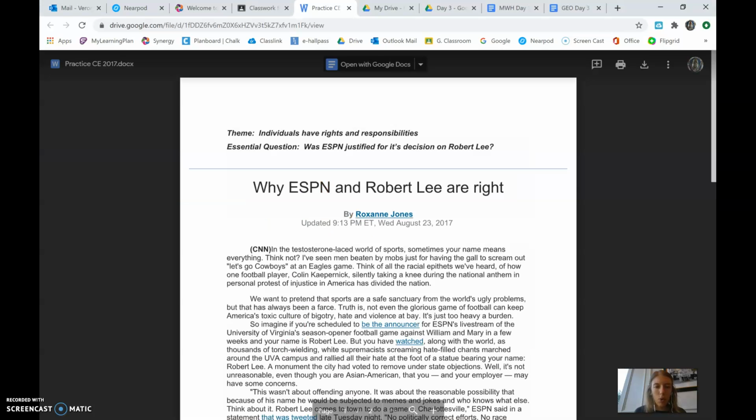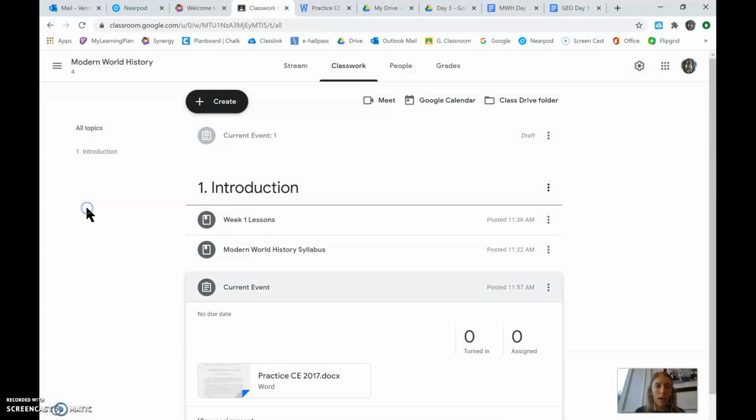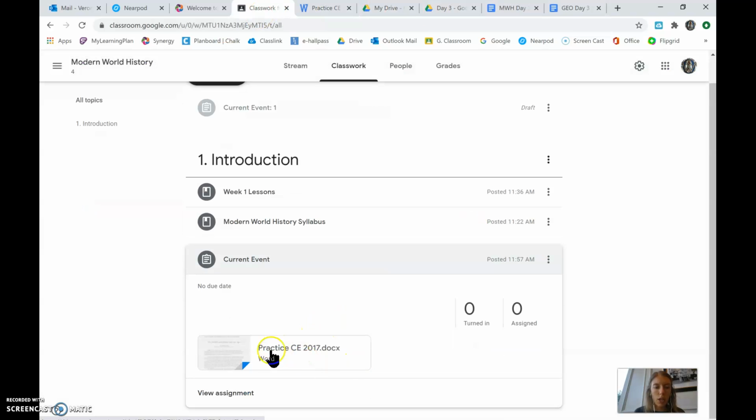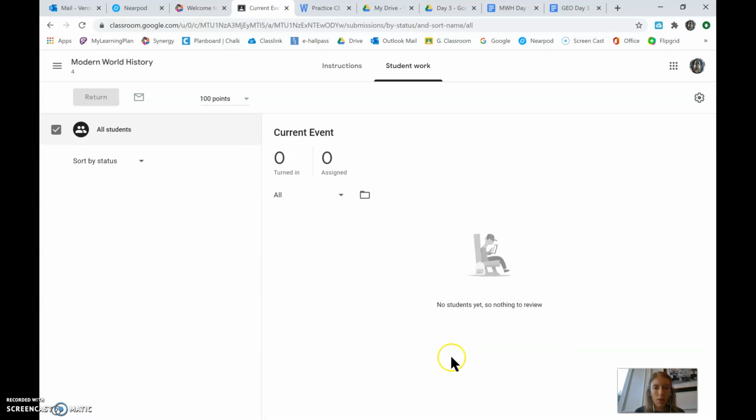When you go back to Google Classroom and you turn in the assignment, you can upload the document that you just edited, and I will be able to see it.